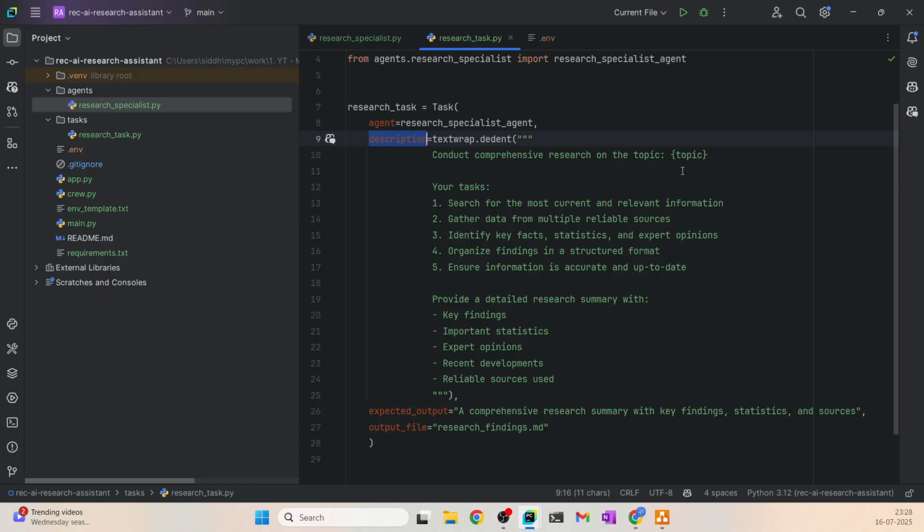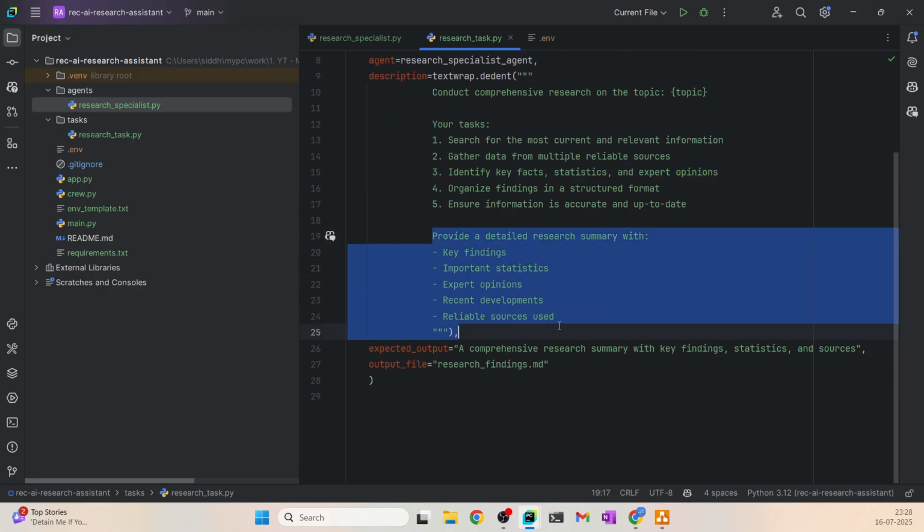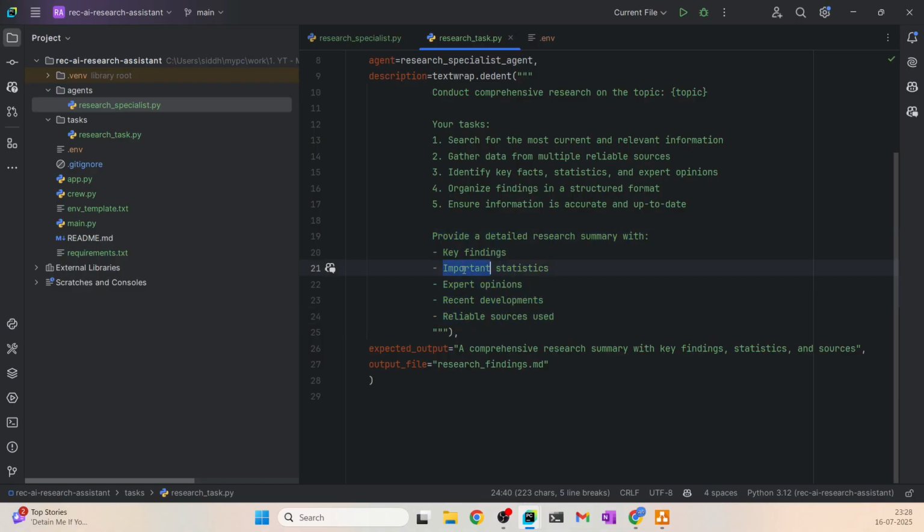Conduct comprehensive research on the topic. So your task is search for the most current and relevant information, gather data from multiple reliable sources, identify key facts, statistics, and so on. So we have a detailed description of the task it has to do. And then we have said that this is the output that I'm expecting. So I'm expecting key findings from your research, important statistical information, expert opinions, recent developments, and reliable sources.